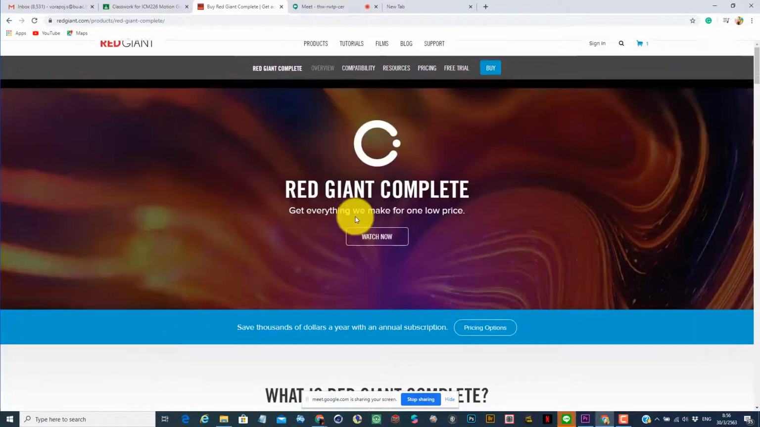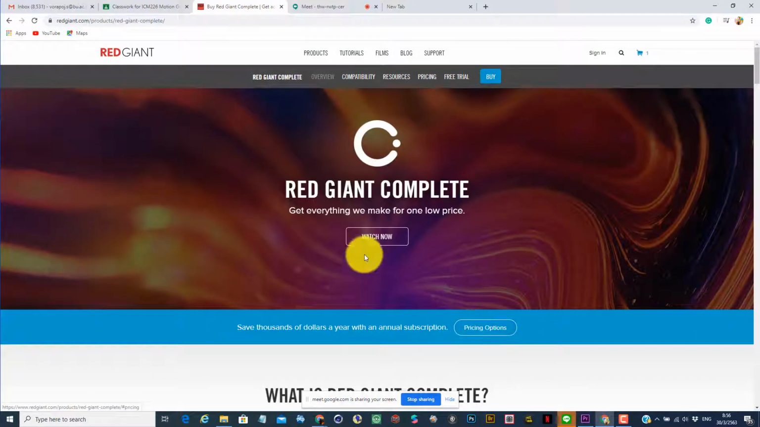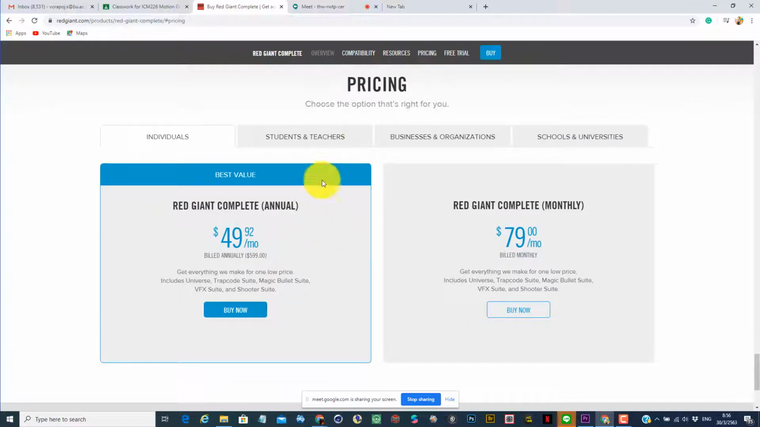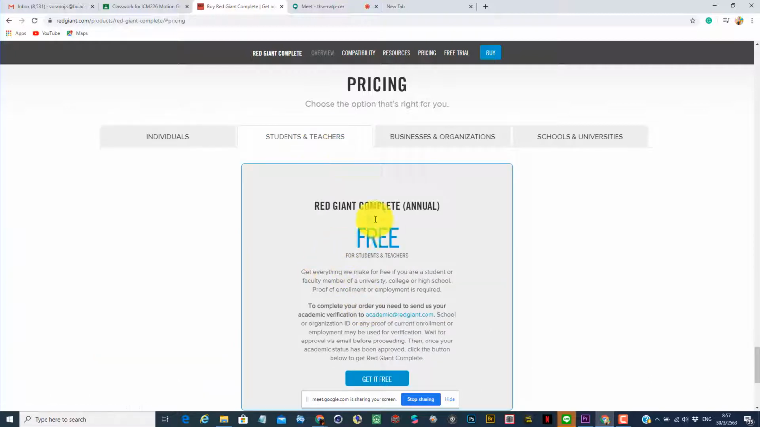So when you come here and get to the pricing options, I'd like to point out one thing. You can see individual is charged a monthly fee, something like 49 something a month, right? But when you click on the student and teacher tab right here, it's free.